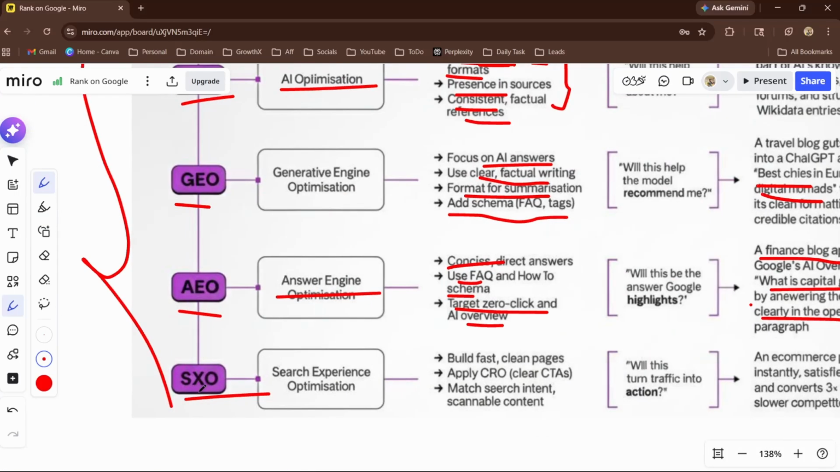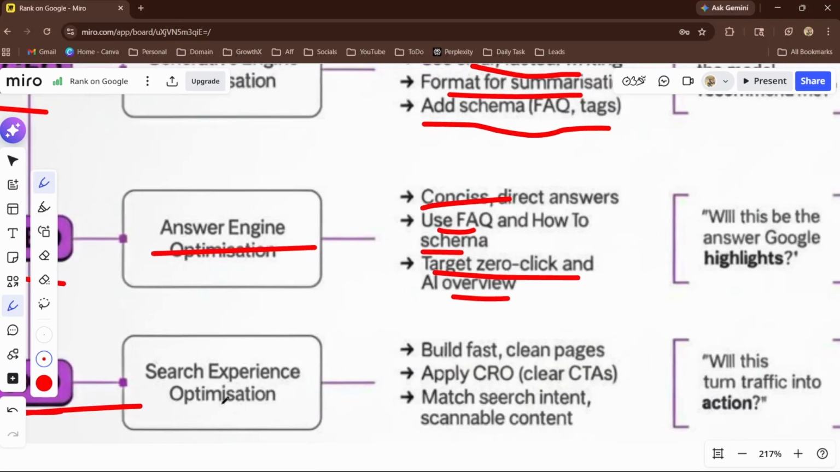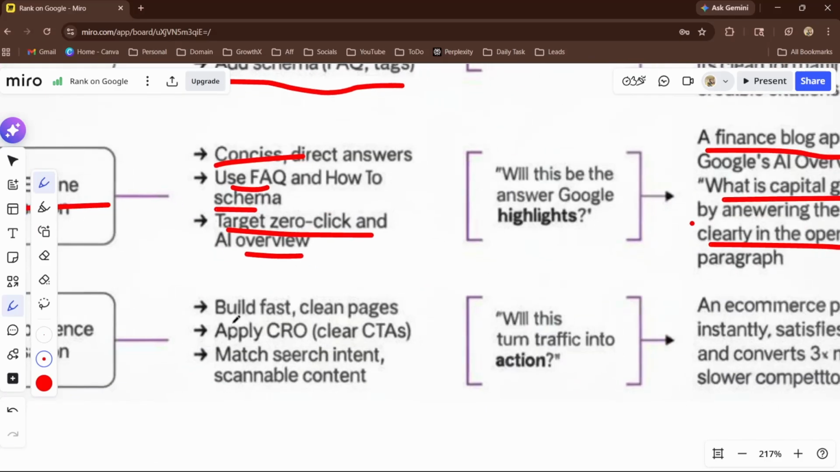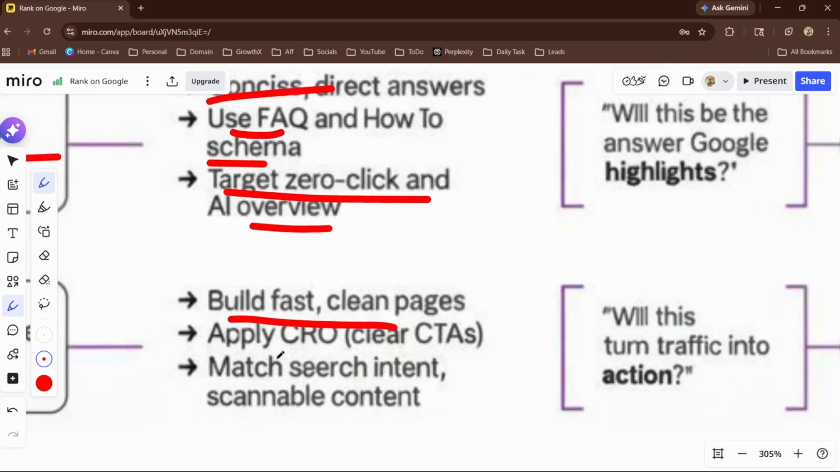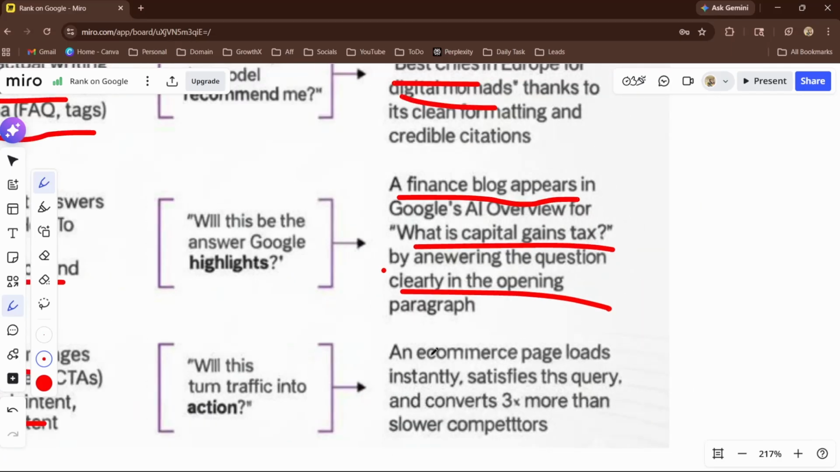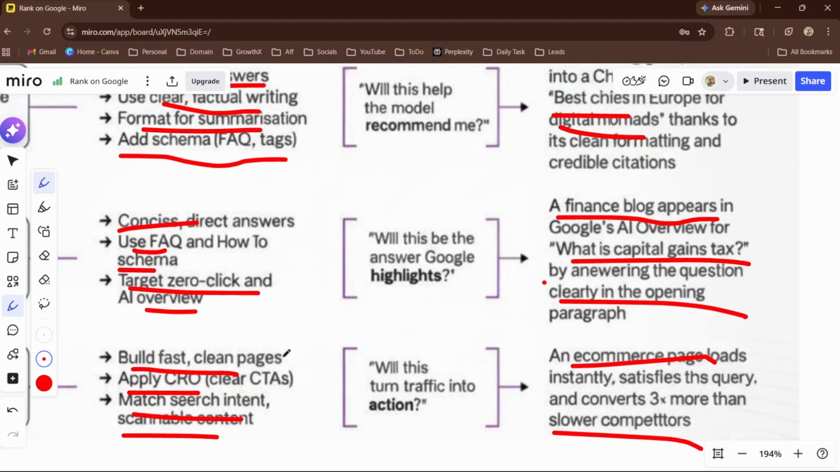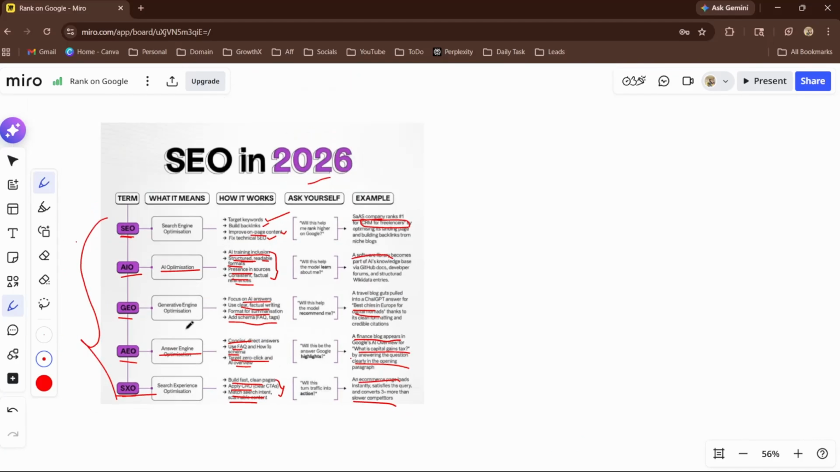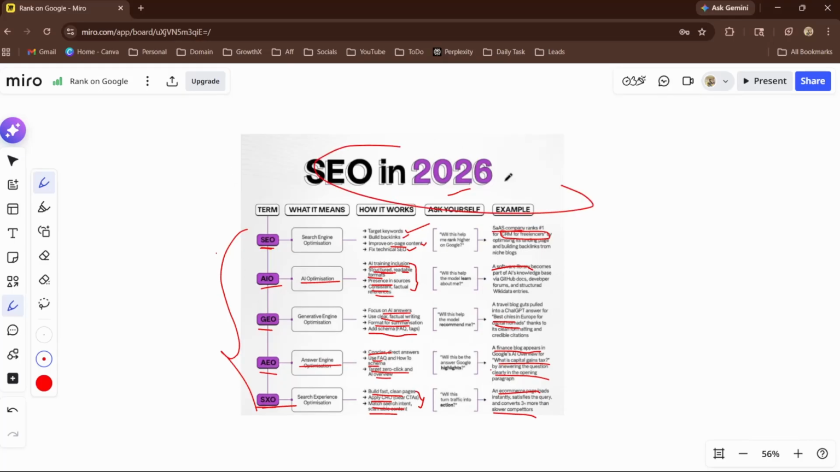And then next we have SXO, which is search experience optimization, which is completely new. It is about building fast and clean pages with a fast theme and loading speed, applying CRO and clear CTAs, and matching the search intent consistently with scannable content. For example, an e-commerce page that loads instantly, satisfies the query, and converts 3x more than a slower competitor. So you need to be good at everything here, and this is the difference between all these things, and this is SEO in 2026.